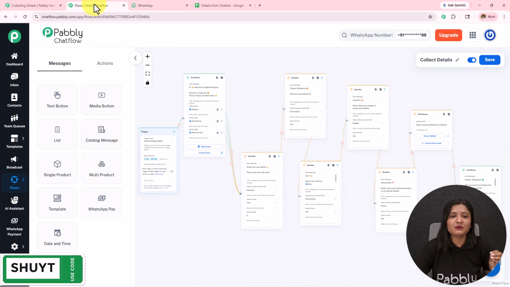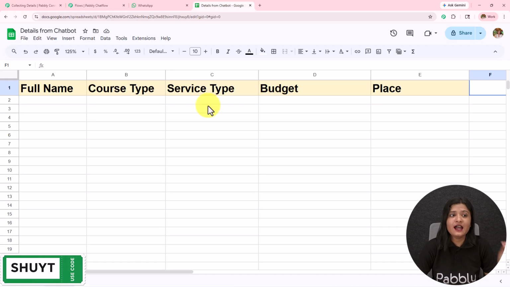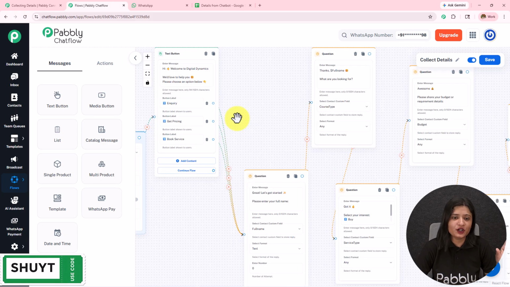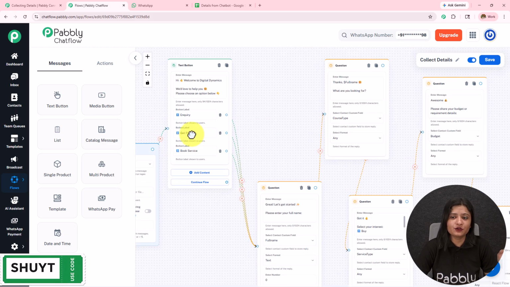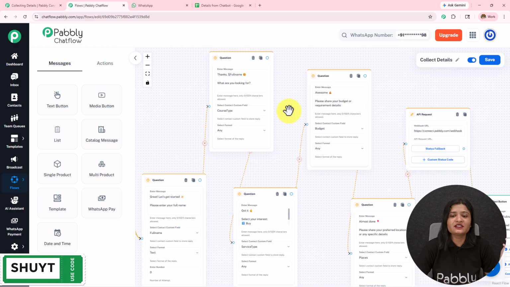In this video, I'm going to show you how to collect details on WhatsApp itself and add them to a Google Sheets spreadsheet. I have created this WhatsApp chatbot, as you can see, using Pabbly Chat Flow. We are going to test this once to see whether it is working fine or not.